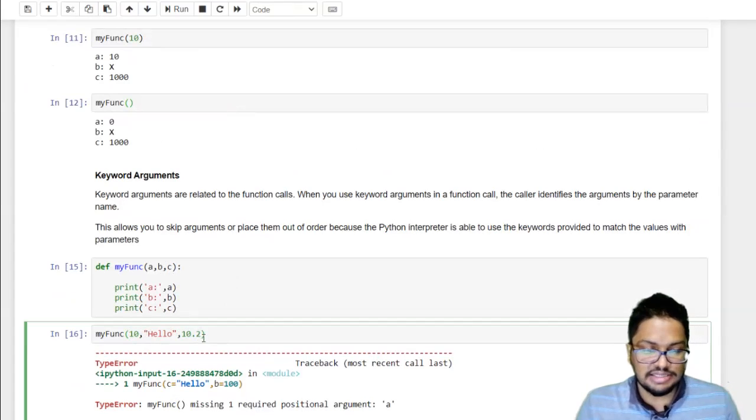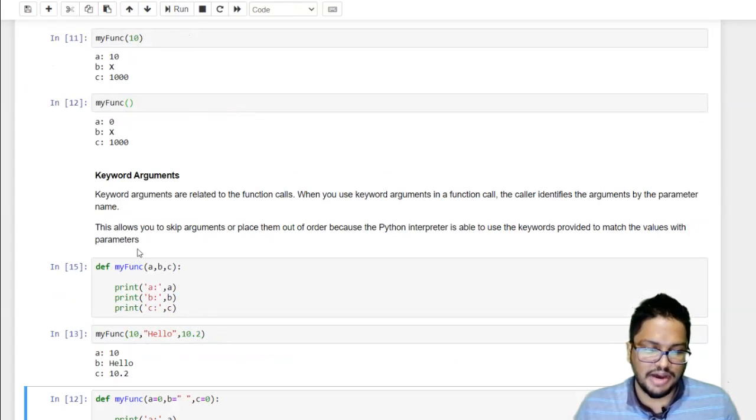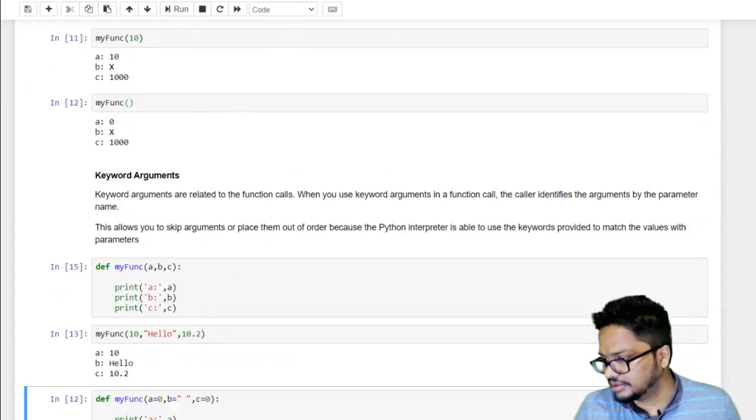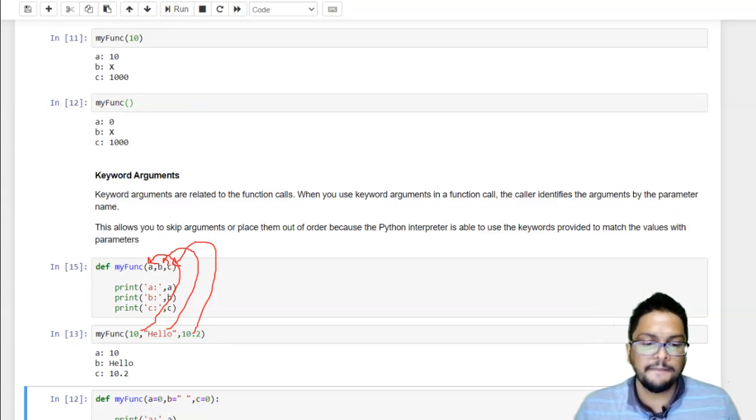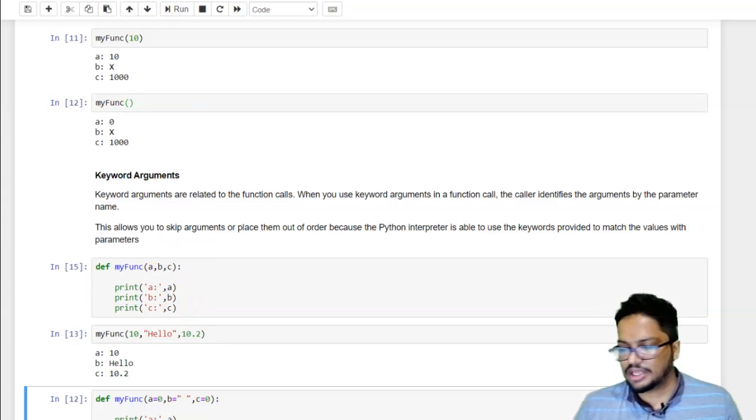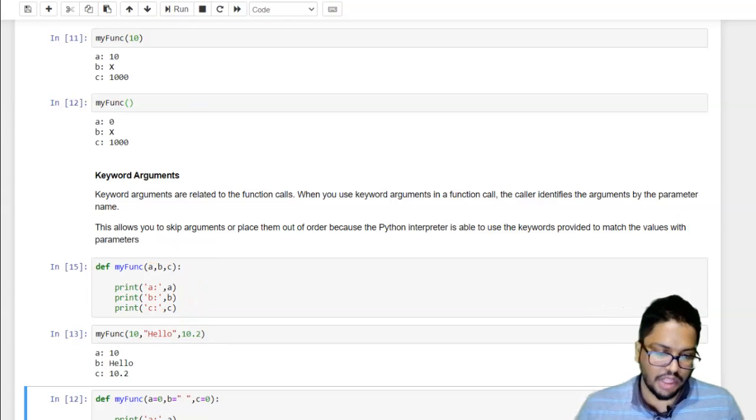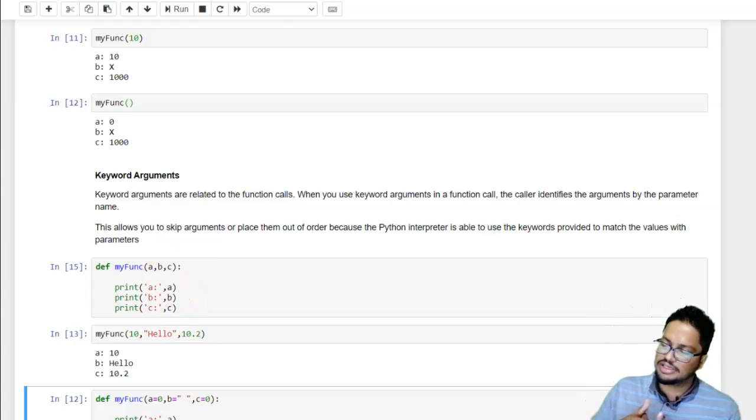In order, in the sense that now this 10 will be passed to the first parameter, the hello will be passed to the second parameter, and the 10.2 passed to the third parameter C. Right? So it's like this one and this one as well as this one. So what happens here is simply that in this kind of situation, you have to always remember the order of the parameters.